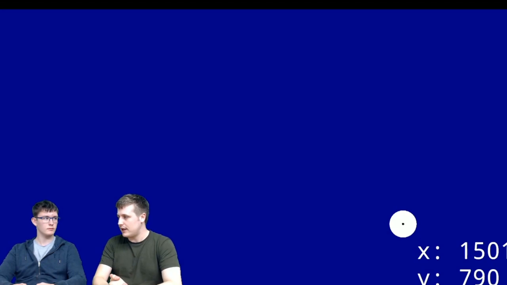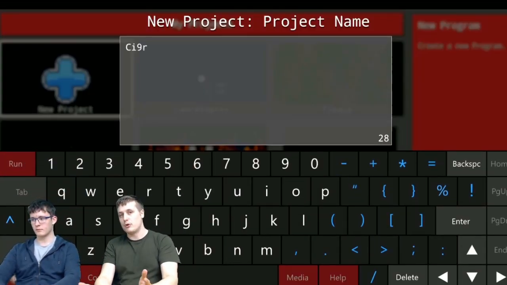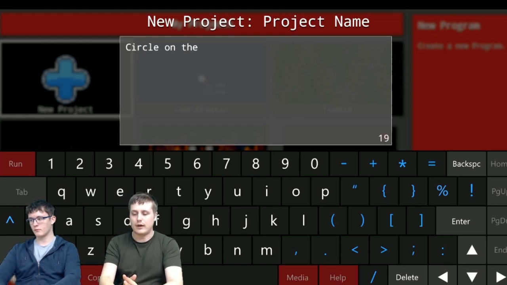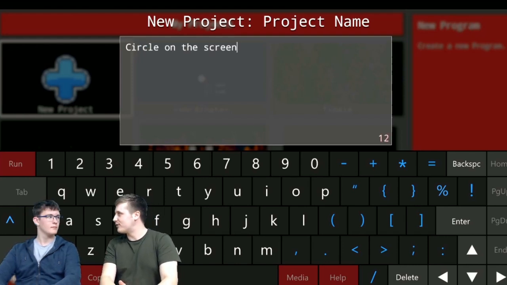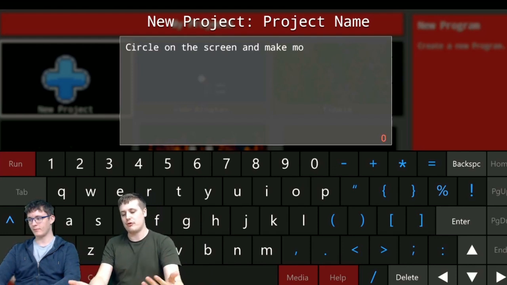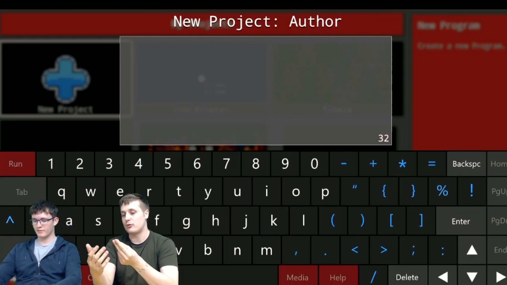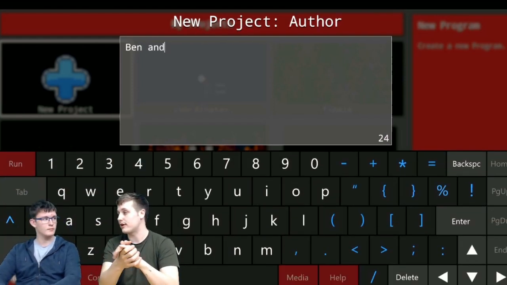But Ben, let's actually get into some coding. Should we start a new project? If we start a new project, our goal is just to get a circle on the screen and then make it move. This will actually tie together all of the things that we've been learning so far, except arrays. We won't be using arrays in this project, but it will use a loop, variables and if statements to great effect to make a really simple project.